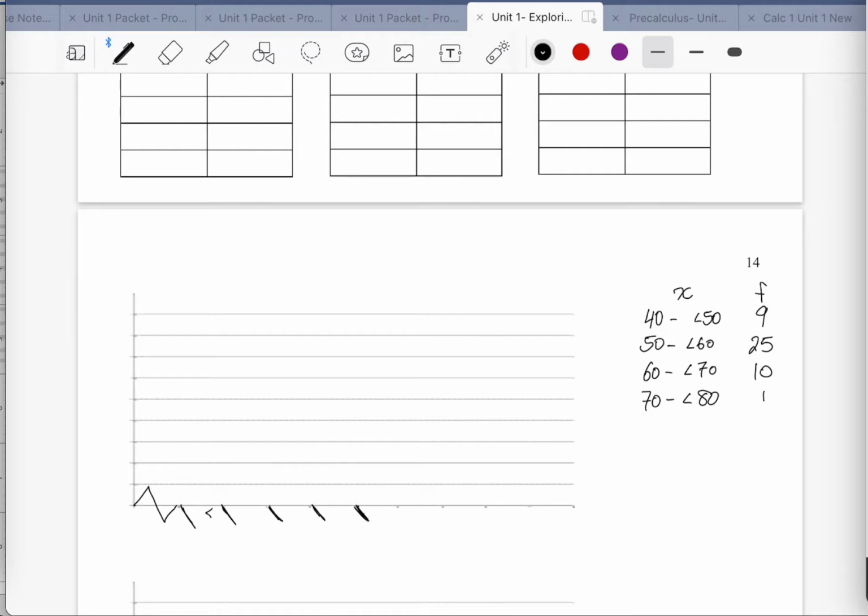So 40 to less than 50, 50 to less than 60, 60 to less than 70, 70 to less than 80. And these are my X values. I just put a nice little X there. My frequency values go as high as 25, so I can go by 5s: 5, 10. I'll only mark off every 10 though. And then just ballpark the height of the bars.